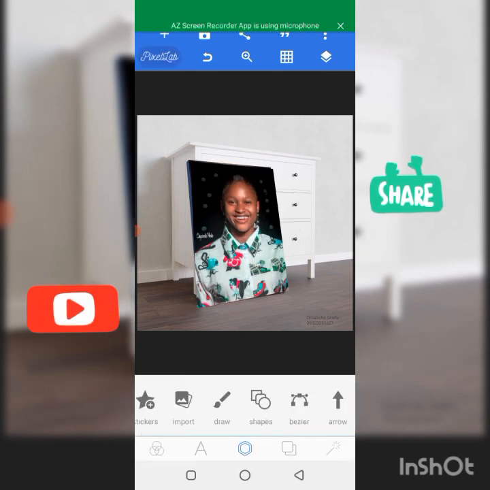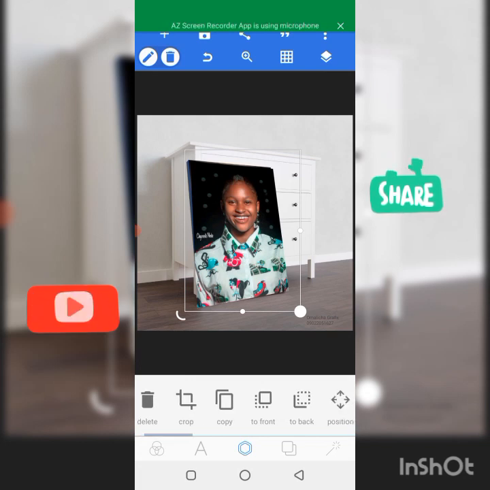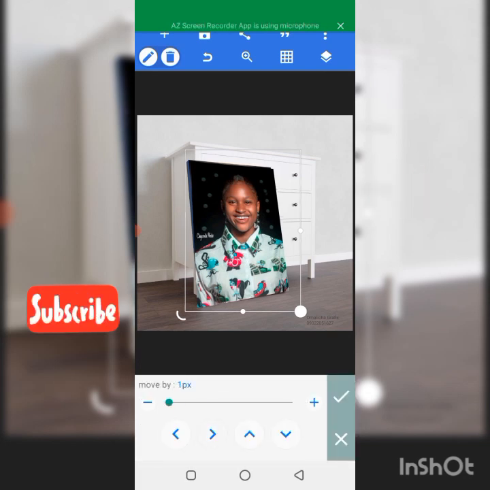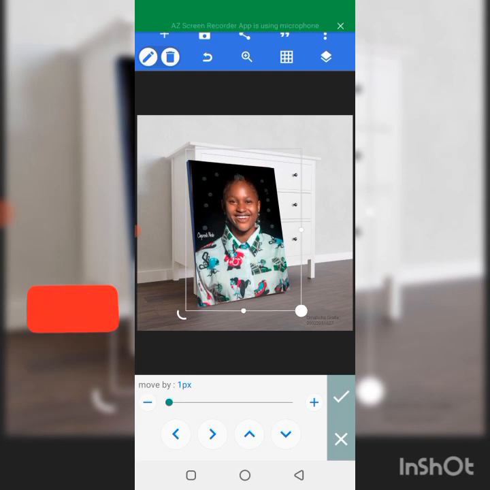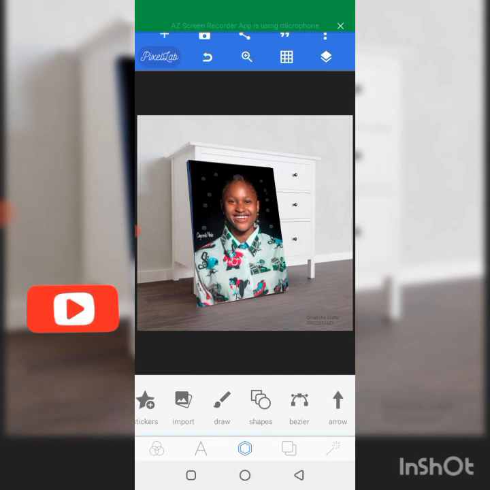So this is it. You see, I've placed this thing now. I will now use my position to make sure the thing is placed well. So this is it. This is how you can use your perspective tools to do this thing.